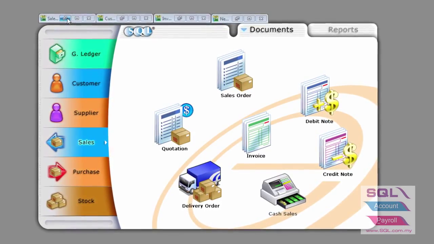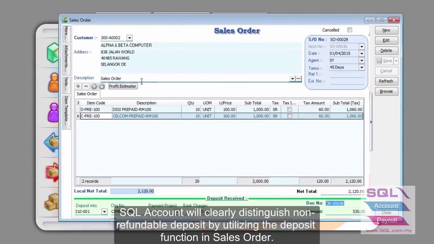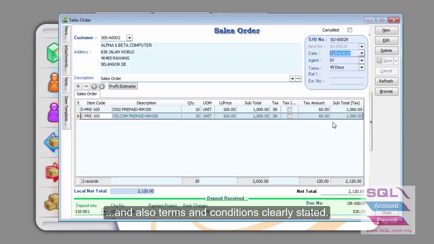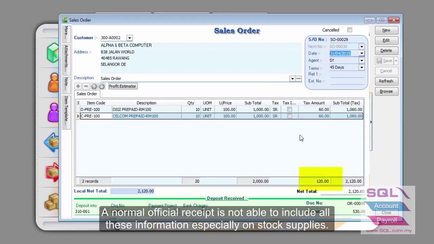First, to do that, go to a sales order. In this case, we already have an example. Sales order number 29, on the 1st of April 2015, with two items, the same quantity, same unit price, as well as the same tax. The added-up tax together is 120 ringgit.